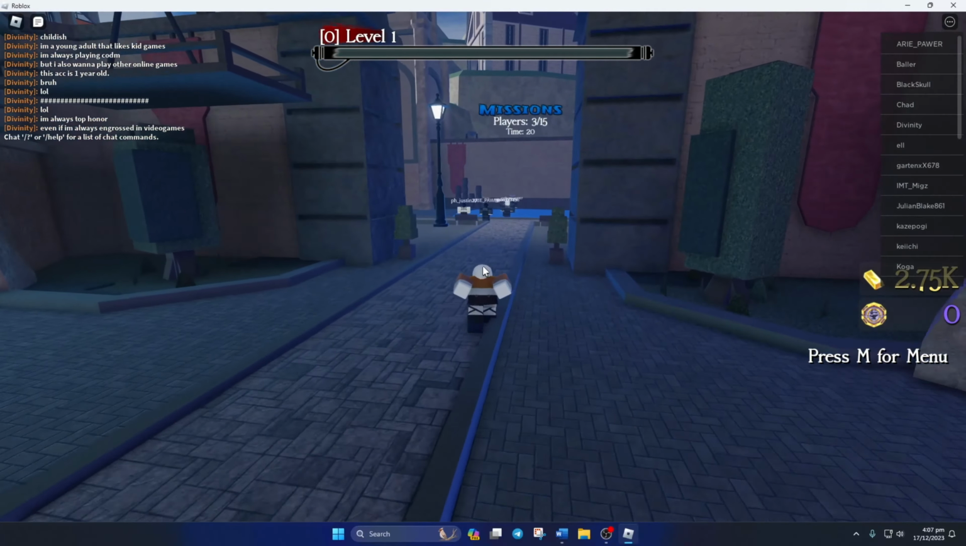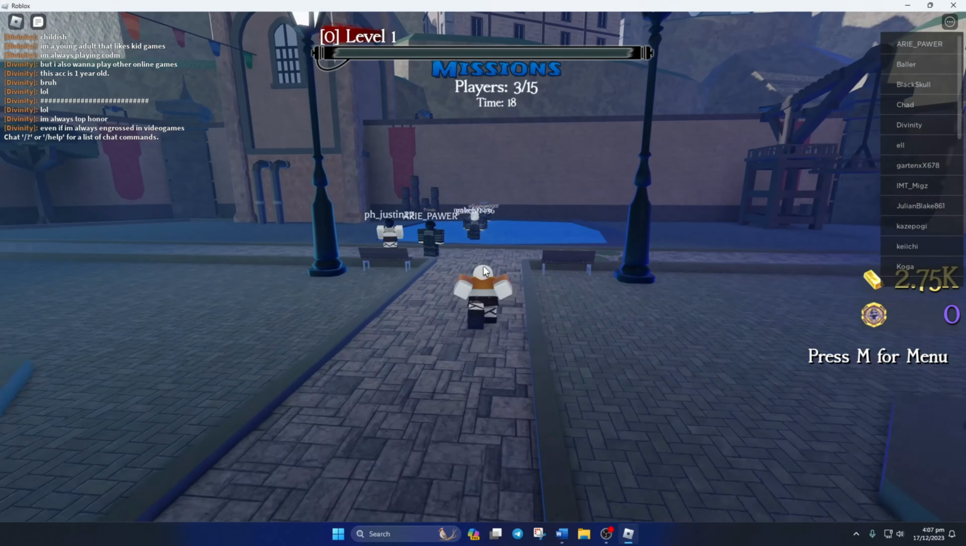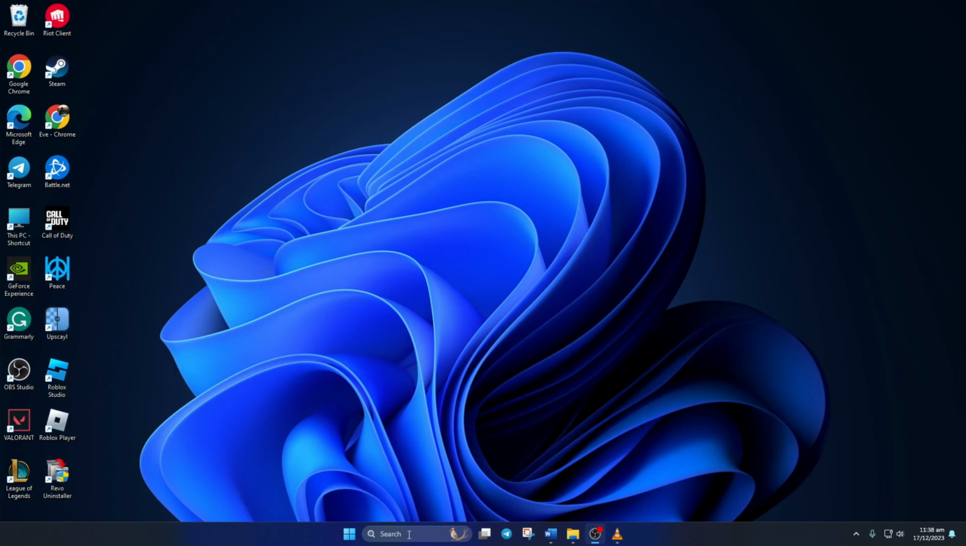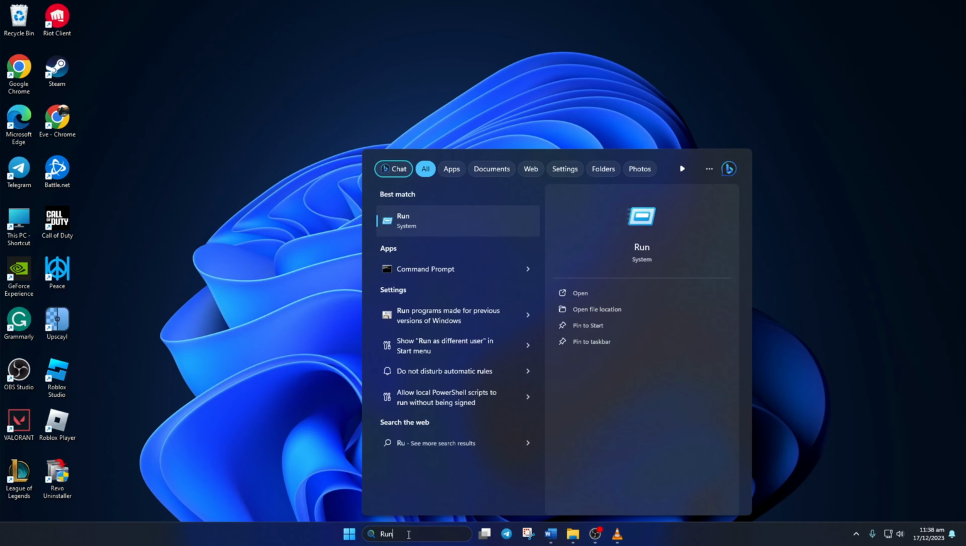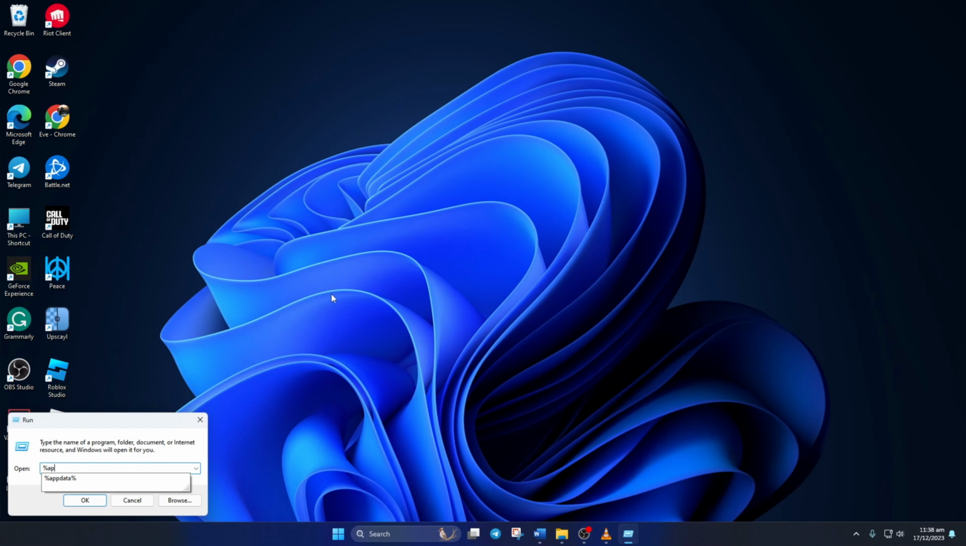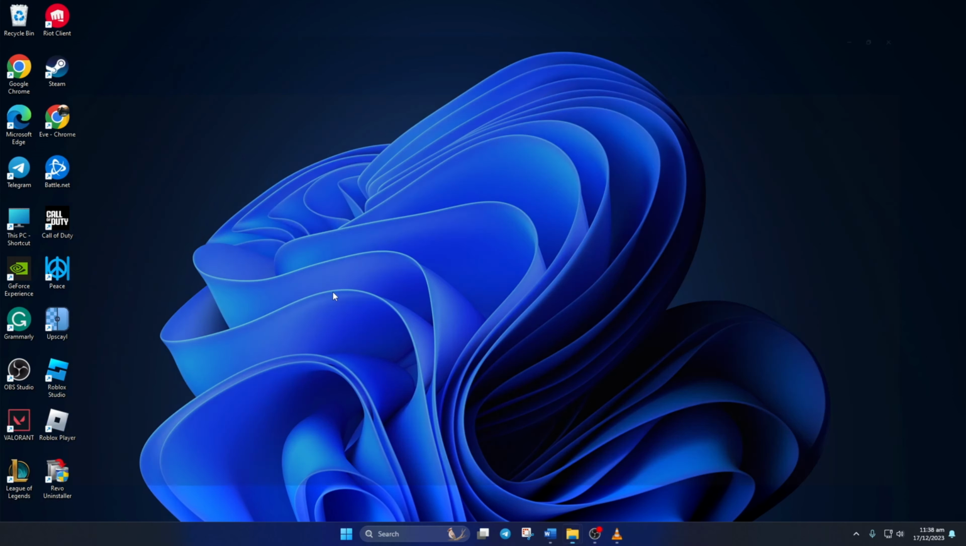Solution 1. First, delete Roblox app data files. To do this, open up Run. If you can't find it anywhere, just type Run in the search bar here and click on it. Then type %appdata% in here and press enter. The roaming folder should open up.